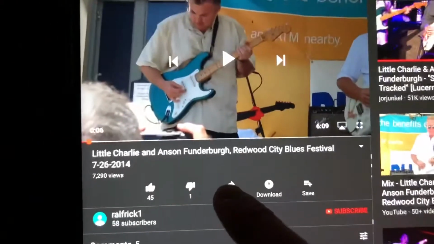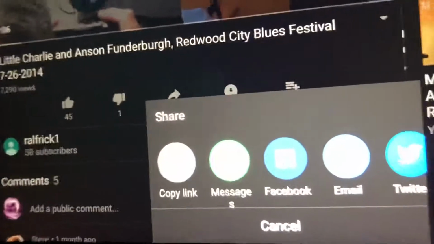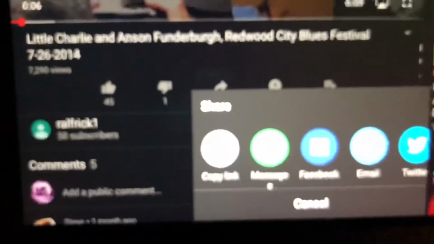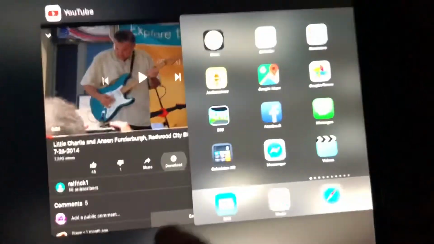Now go here to share, like you're going to share it. And right there you see it says copy link, and there's an icon. You can't really see it in this camera, but it's gray with a couple of square pieces of paper in it. Anyway, you just copy the link, you click that, and you'll see down here at the bottom, it says copied. So now we really don't need YouTube anymore.